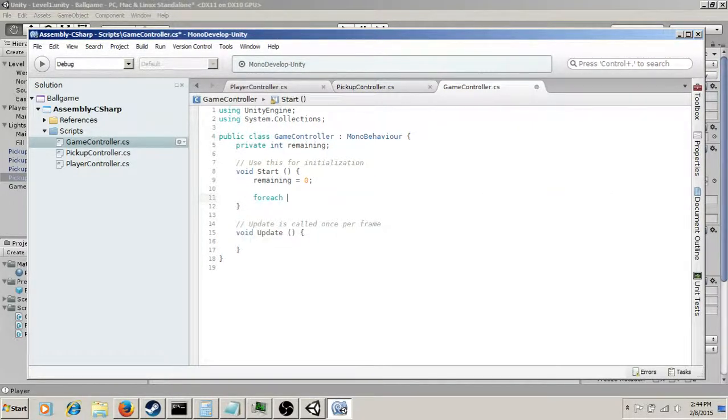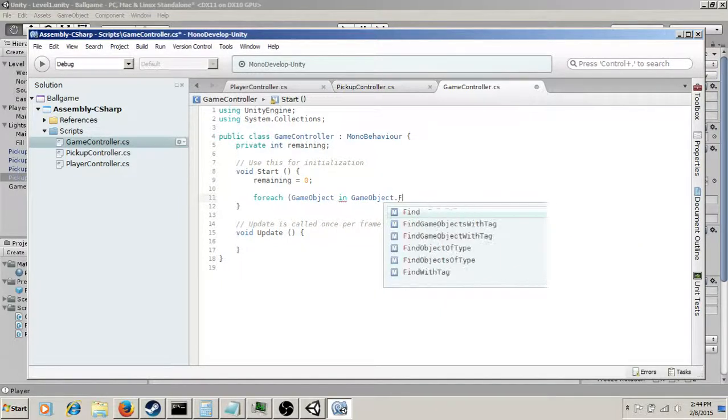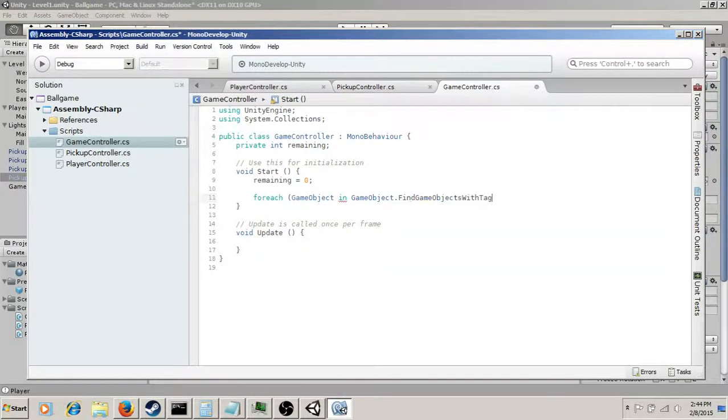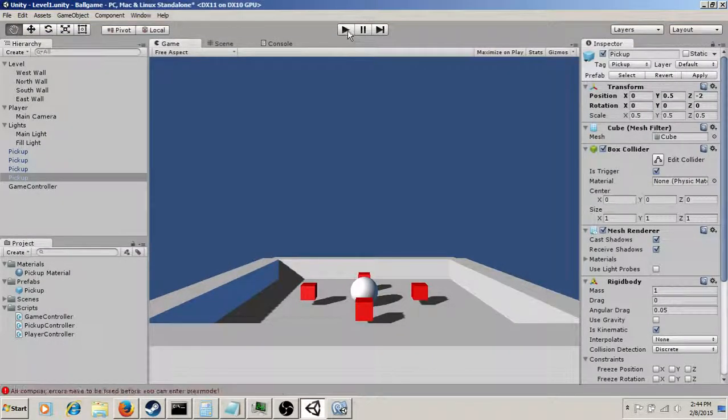We could say for each game object in game objects, find game objects with tag pickup, remaining plus plus, and then Debug.Log, we have remaining pickups, to see the result of that.